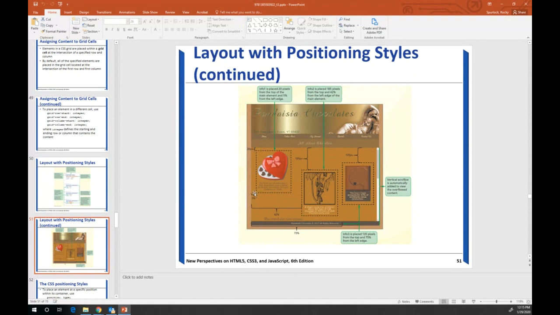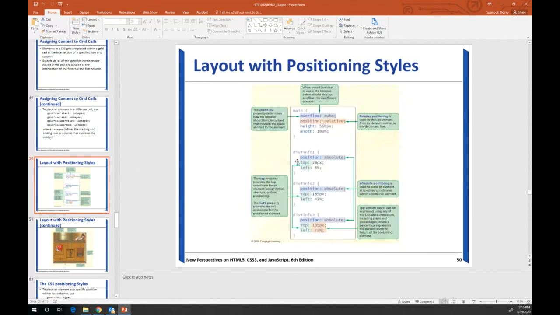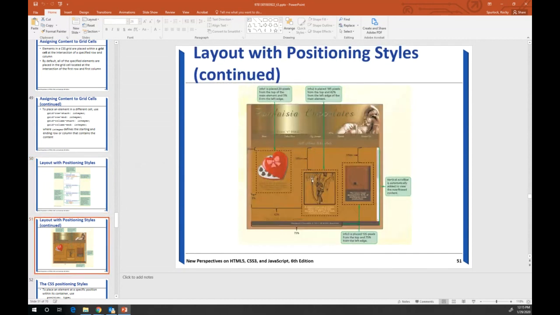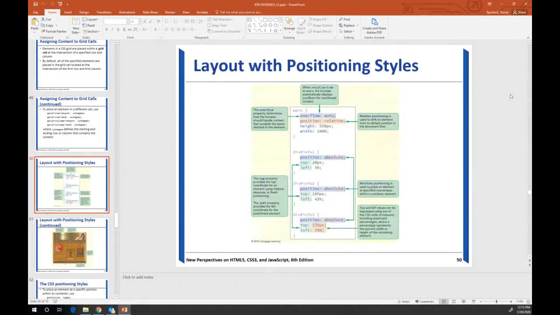So we see the first one was 20 pixels down, 5% from the left. So this was this information here. Then 185 down, 42% from the left. 135 down, and it's going to be 75% from the left. Notice we do have the scroll bar. Okay, so it's going to be automatically added because we set the overflow property to auto.